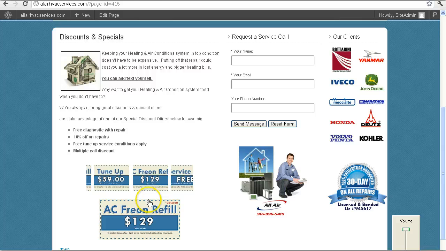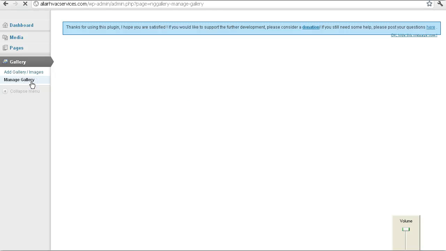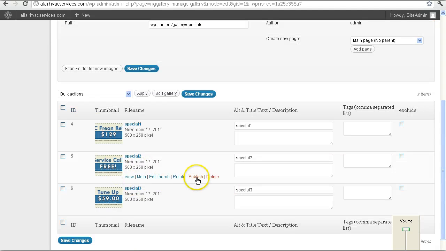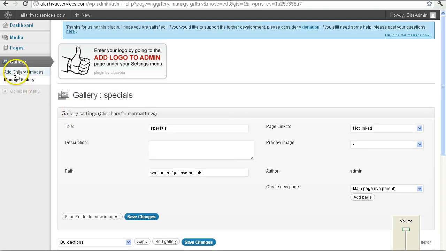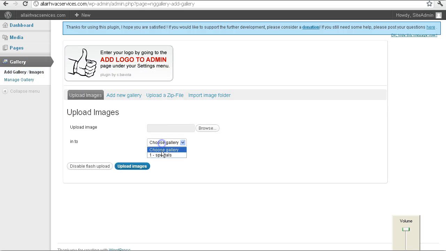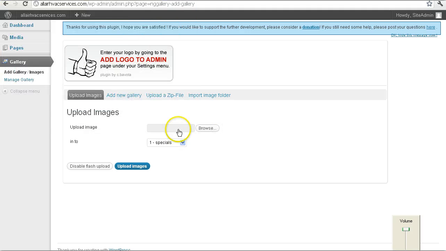So I've just shown you how to delete coupons from this gallery: you go here, select the gallery called Specials, and you can delete any of these coupons that you no longer want to offer. And if you want to add new coupons, you simply go to Add Images, select the current gallery, which is Specials, and select the coupon that you want to add. Very, very simple. So that pretty much concludes this video.